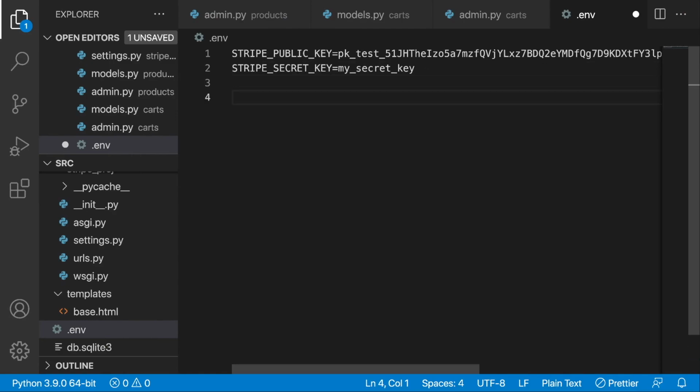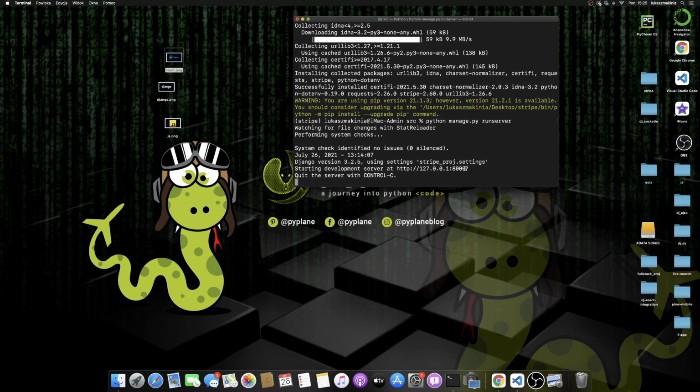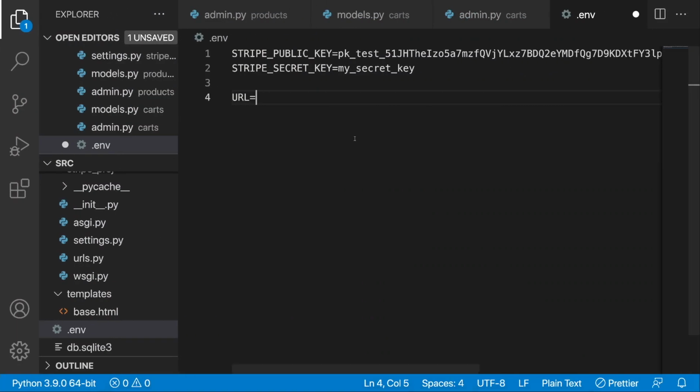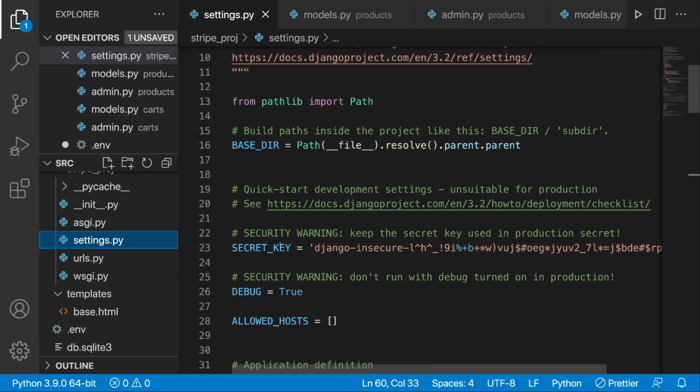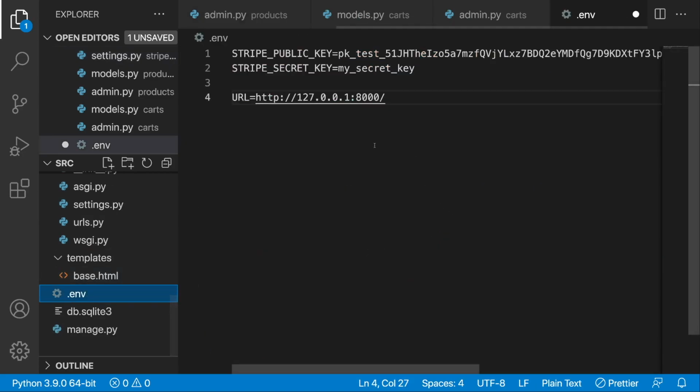Let's also maybe set the URL. And this is going to be our development server. So I'm just going to copy this. Okay, we could, of course, also go to the settings.py file and we could place this secret key also in the .env, but let's just skip it for now. And yeah, let's go ahead and save this.